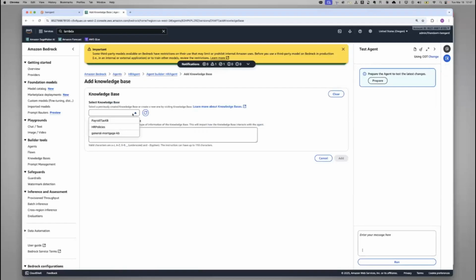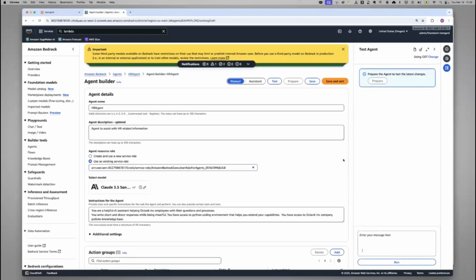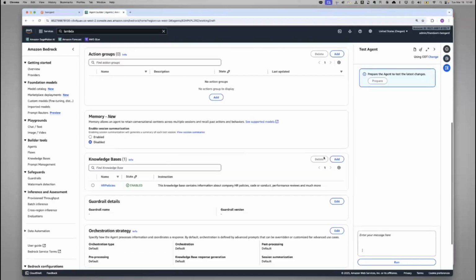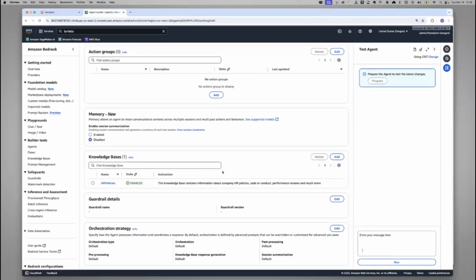I'm going to select a knowledge base which is created, which is HR policies, and I'm going to provide some instructions for the knowledge base. Saying that this knowledge base contains information about HR policies. So add. So we've already associated a knowledge base to my agent.